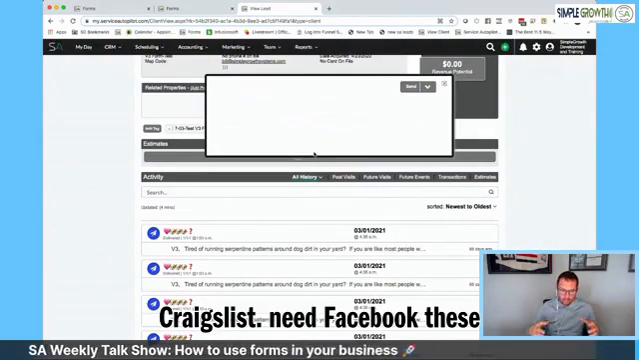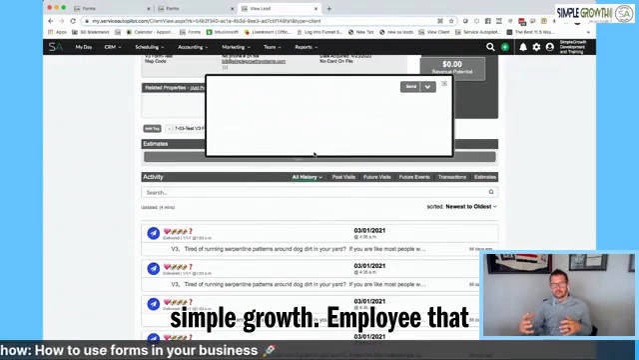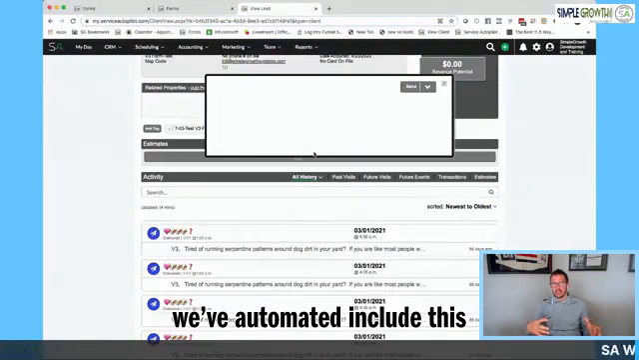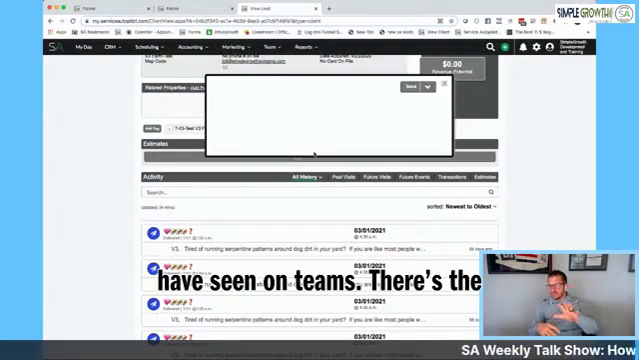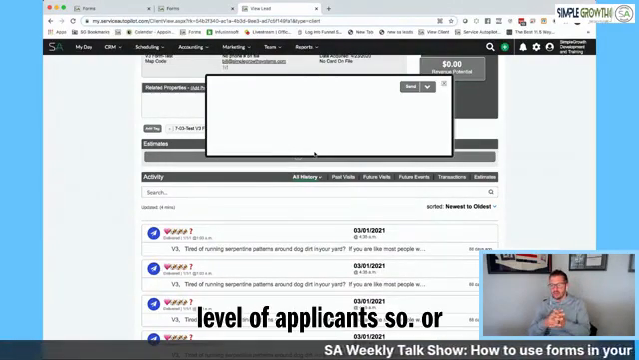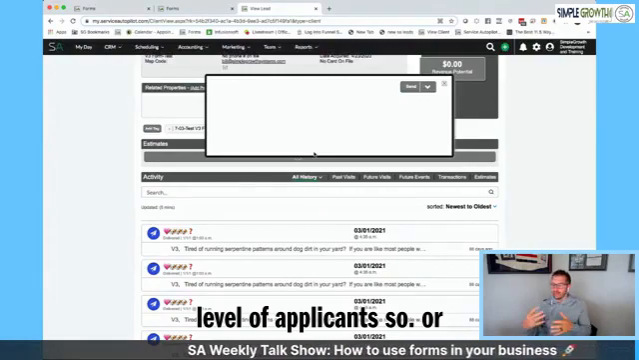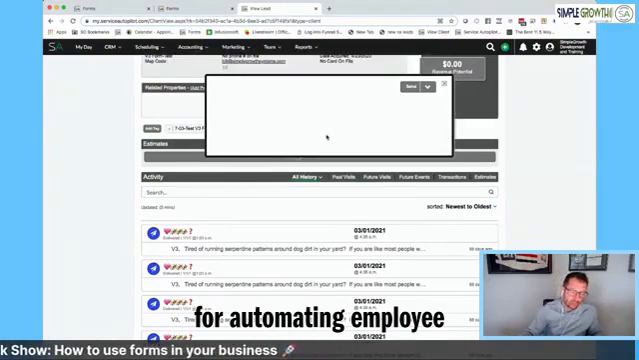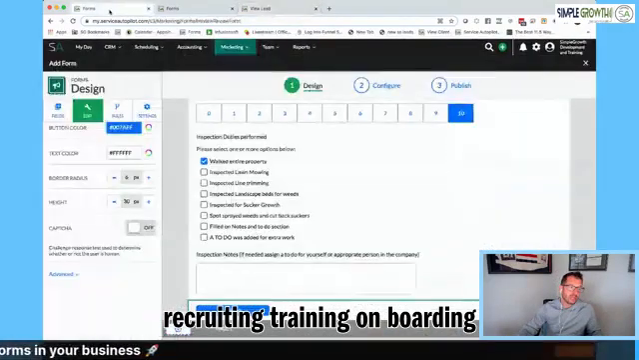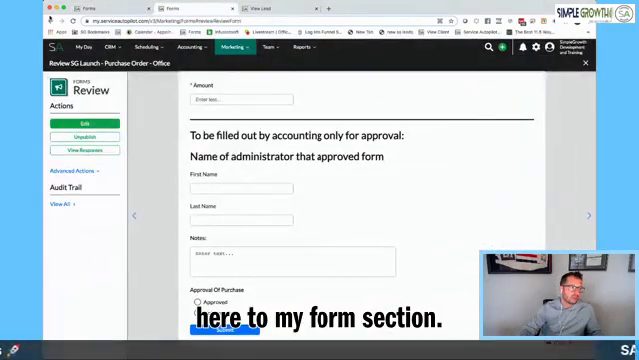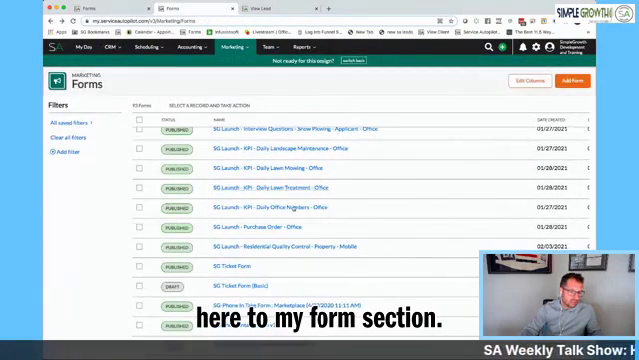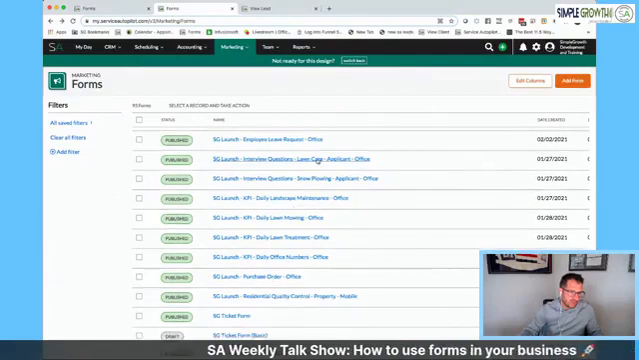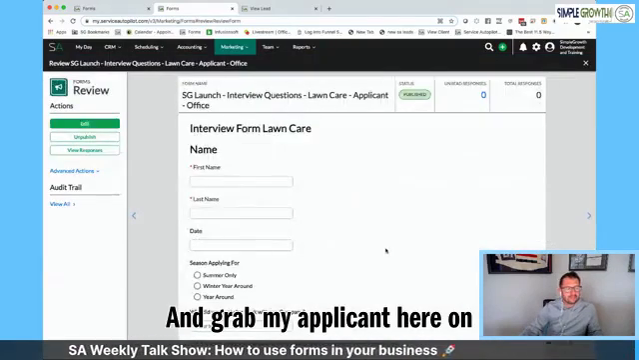These SimpleGrowth employee automations that we've automated include this process here. You may or may not have seen under Teams, there is the level of applicants. So Service Autopilot, I believe, is starting to build the framework for automating employee recruiting, training, and onboarding as well. So let me dive back in here to my forms section and grab my applicant here on the back end.